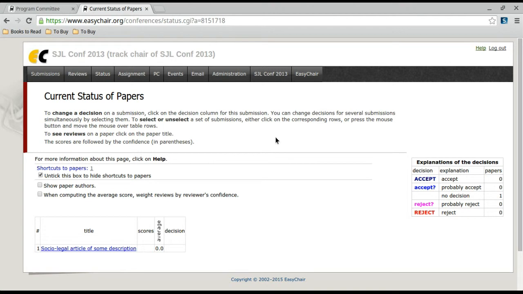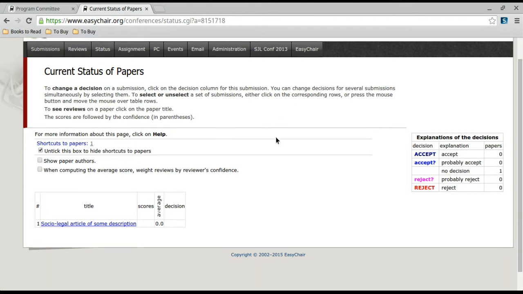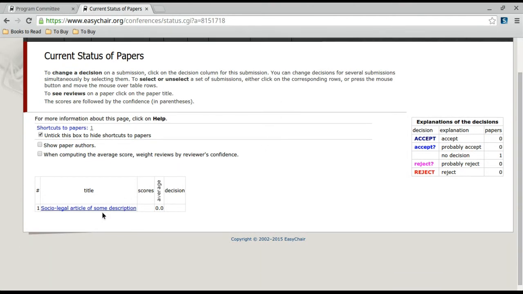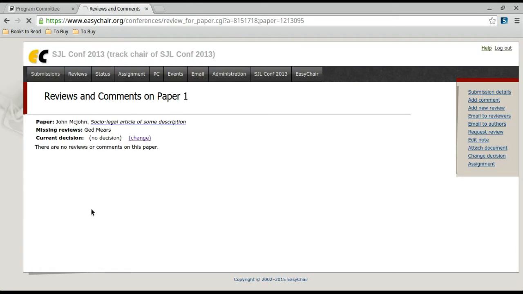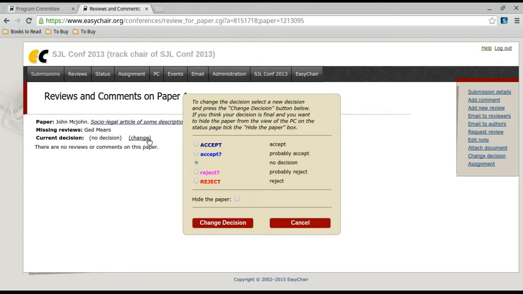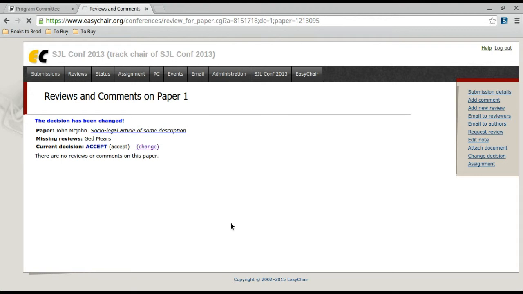We're not using the review function this year, so it's just entirely on status. So if you click here, click on the title of the submission, current decision, no decision, so you just click change, and then you can click one of these here, accept or reject. Now, when you make that status change, that does not send an email automatically to the author. So this does not contact the author directly when that decision status is changed.